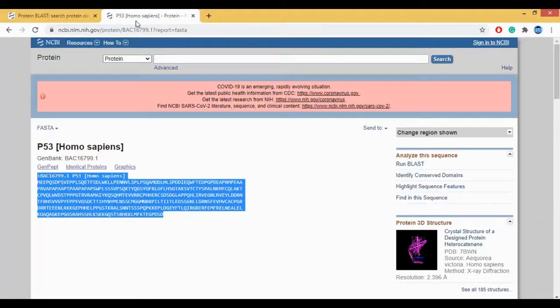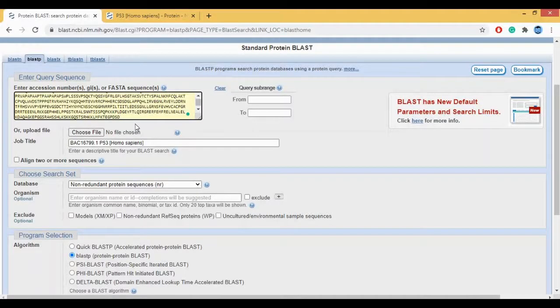In order to understand what I've done, you can go to my video on GenBank, where you can understand exactly what this is. So we have entered our accession and our FASTA sequence. Then the job title is incorporated by default. If you want, you can change it.